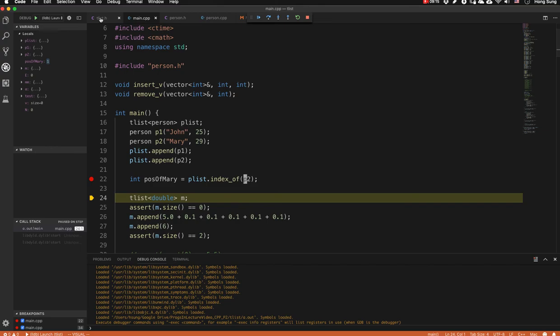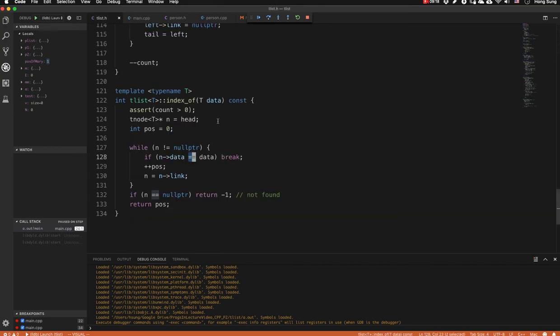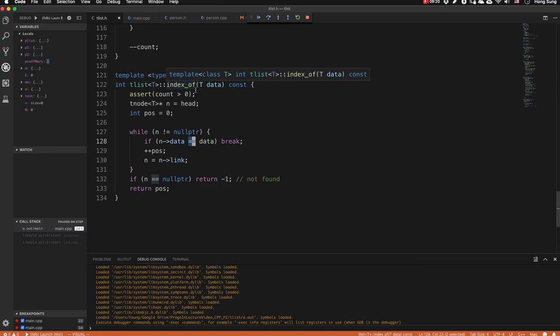So in other words, when you define a template class, and the template class does some operation like equal between unknown data, then you should document it clearly. Whoever uses index of, the unknown data type should have an equal operator. So if it's a class type, equal operator overloading should be given. Otherwise, your template class will not work. So that kind of information should be clearly documented.